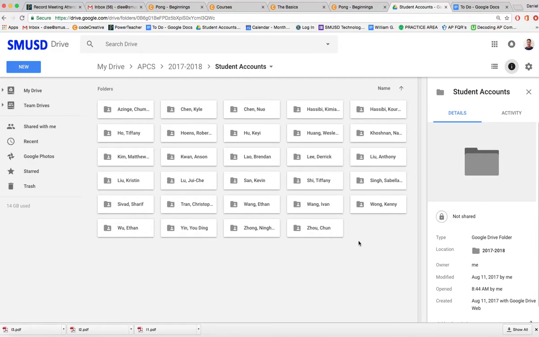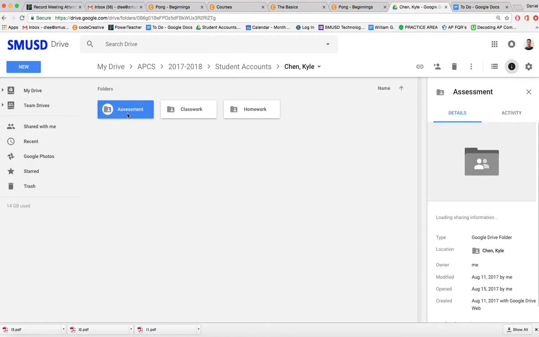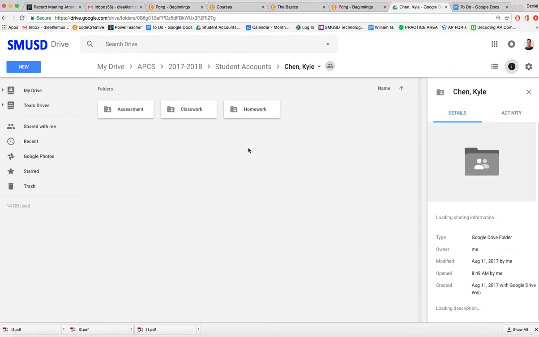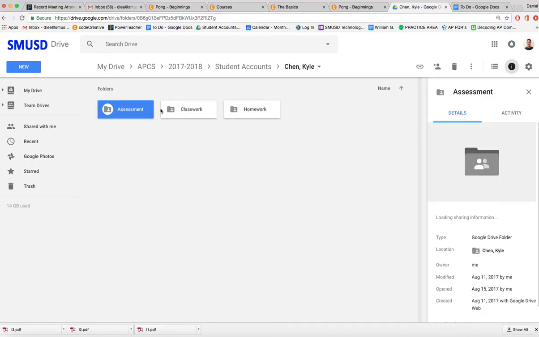So just wanted to go over how I want the Google Drive set up. I set up Kyle's account, so let's go ahead and look at his. What he has is an assessment folder, a classwork folder, and a homework folder. For the rest of you, if you haven't done it yet, I want you to create those folders in your Google Drive account.